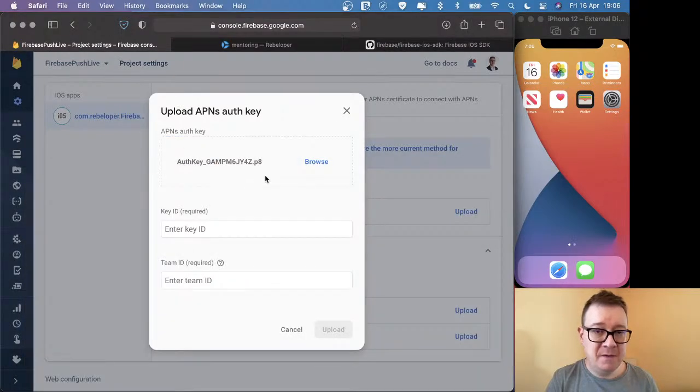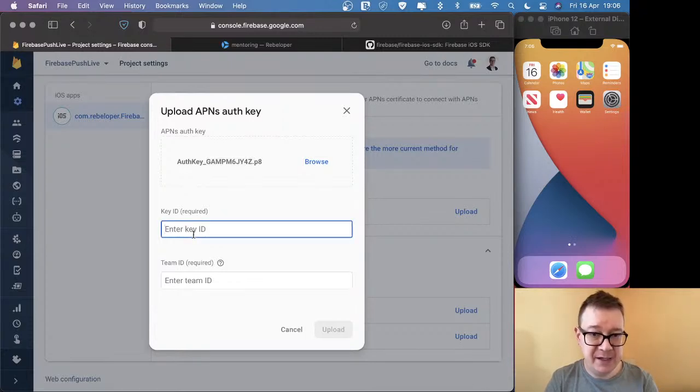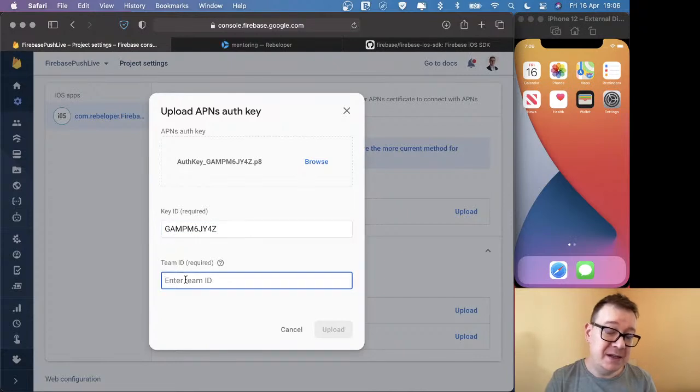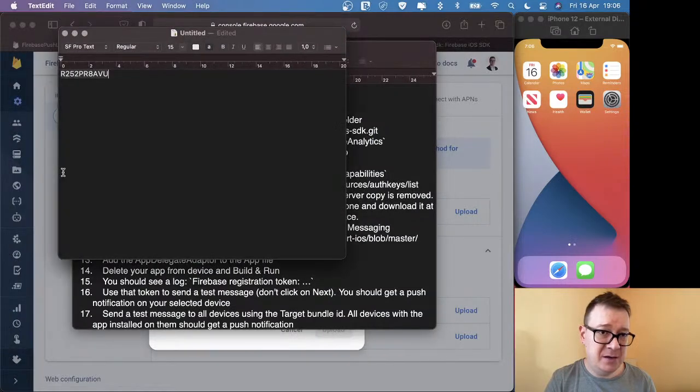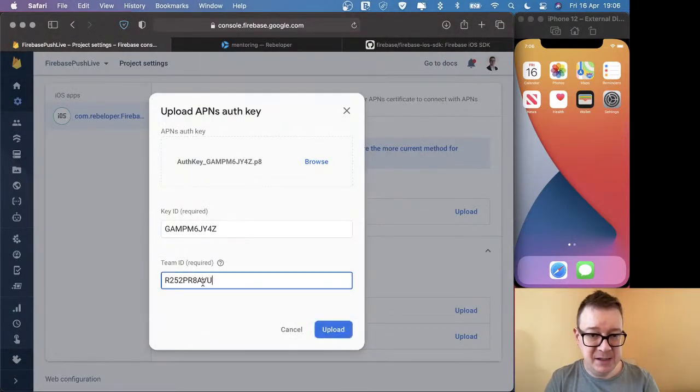Okay. Now, next up, you want to enter the key ID, and that is right over here. So you just add it in there. And then you want to add your team ID. Now, your team ID is also on the Apple developer portal. I'm not going to go in there, so I have just copied that out. And let's just paste that in. So let's click on upload here.